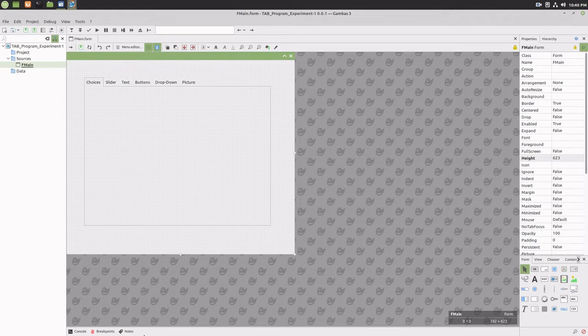Checkboxes, on the other hand, allow a user to select multiple options simultaneously. So each checkbox is entirely independent of other checkboxes, and each individual checkbox can be checked or unchecked regardless of the state of any other checkbox.